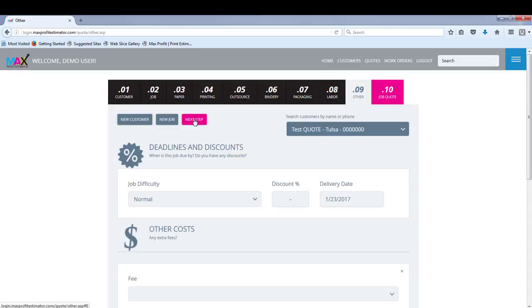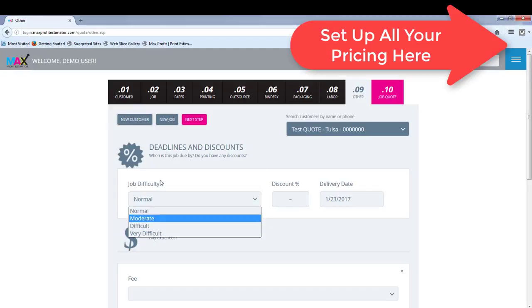Tab number 9. This is other. This tab summary talks about the job difficulty. Not every job is just normal. Sometimes they're a little more difficult, a little more ink coverage, or it could be a variety of things. So you have the option here to select moderate, difficult, or very difficult, and you can set up these percentages of markups over here in the back office portion. So in this case, this is just normal, so we'll leave it at that.